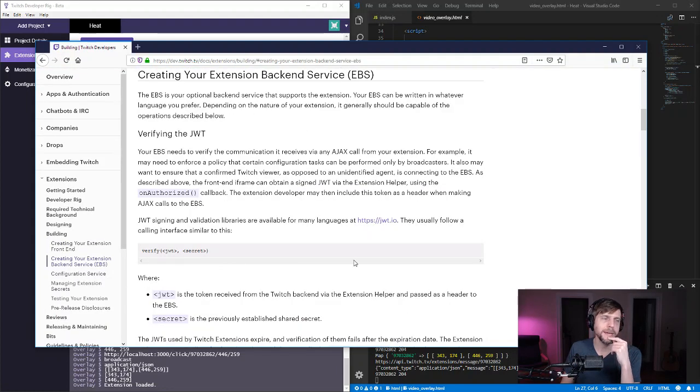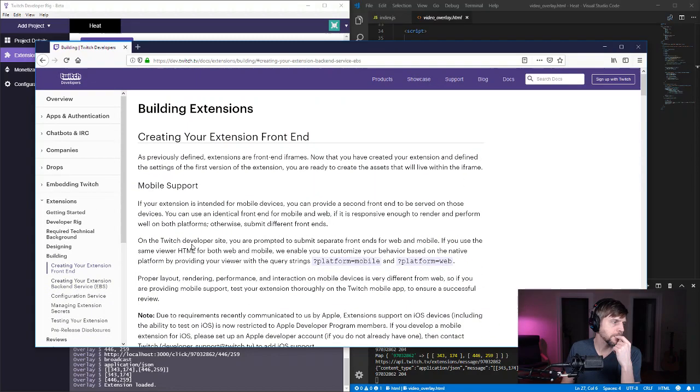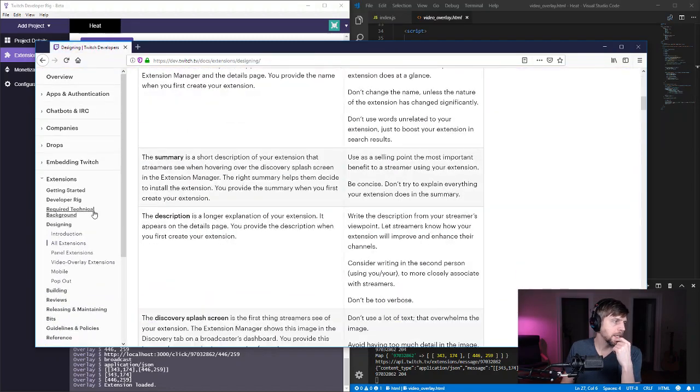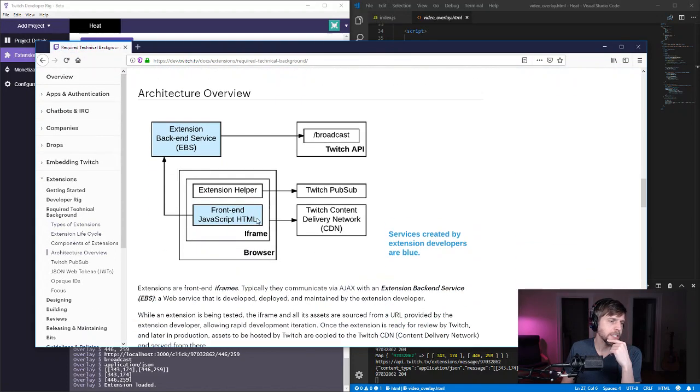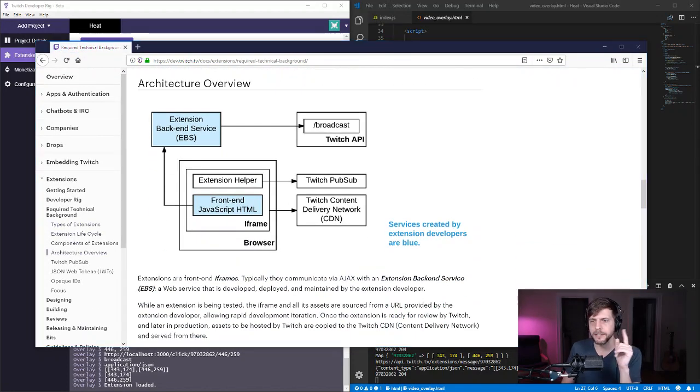EBS. It is the extension backend service, and that's just whatever you want. Let's see if we can find this chart. That is not a very good chart, I will say. So what I was just describing was this right here, this front end world.